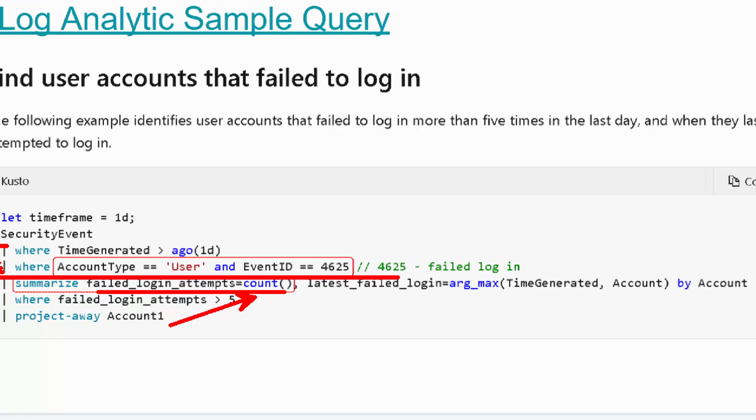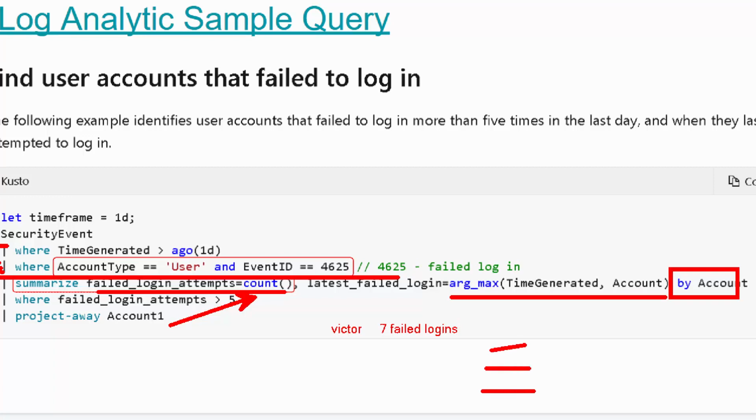All right. And we are going to look at when is the last time they logged in. Okay, so here's an example. Victor had 7 failed logins, and they are spread out within the last 24 hours. 1, 2, 3, 4, 5, 6, 7.